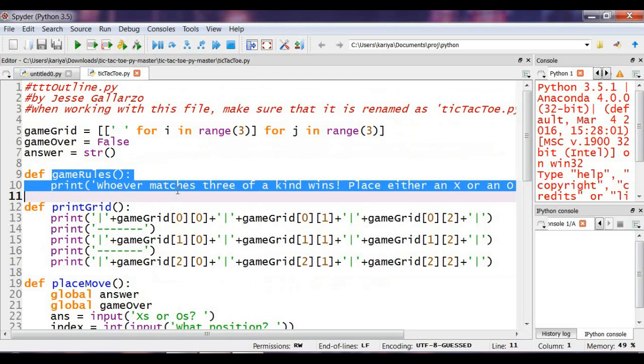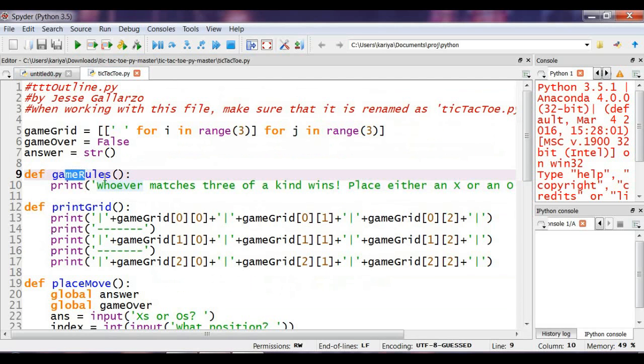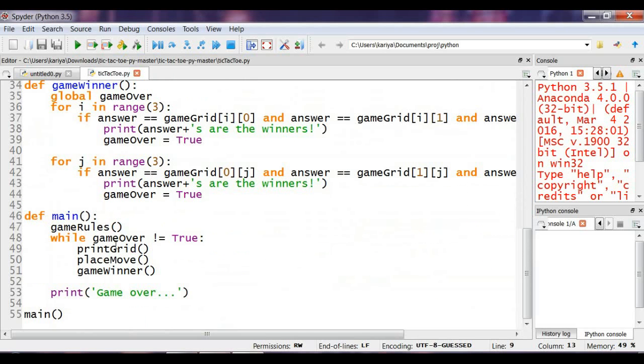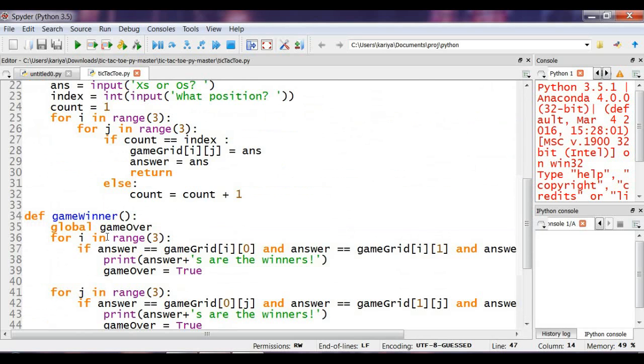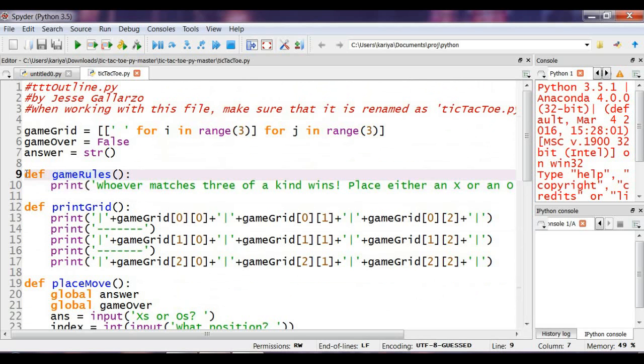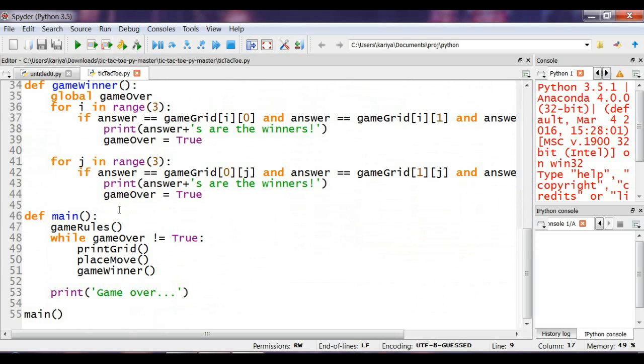Although game rules was the first thing to print out, the only reason why the game rules function printed out was because we called that function over here in the main function. I'll explain a little bit more of that in a minute. Whenever we create functions, this piece of code is not going to get executed until the function itself is called. So right here at def, the keyword, we defined what the game rules function was, and then in our main function, we called the function game rules.